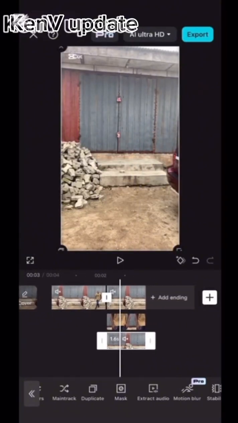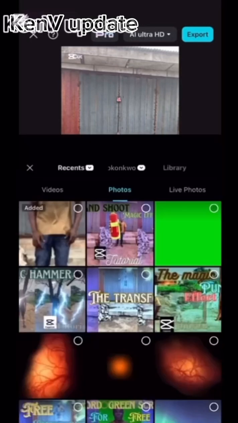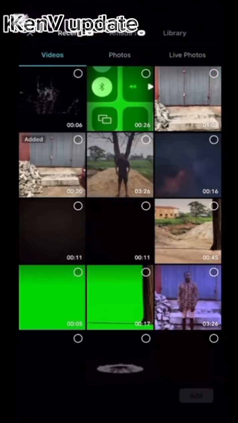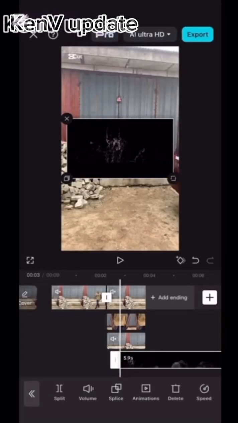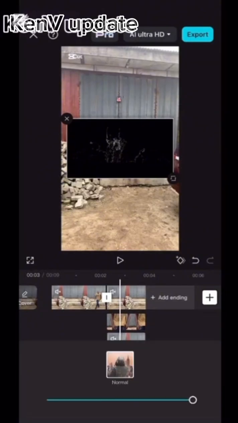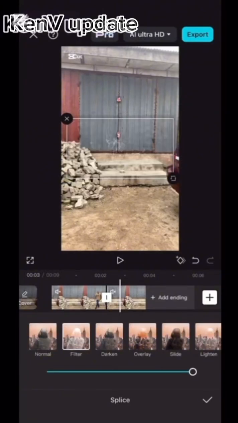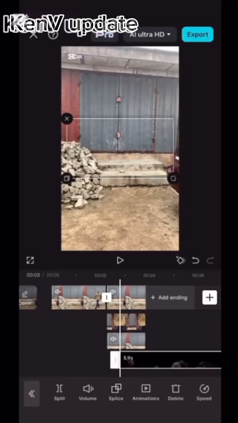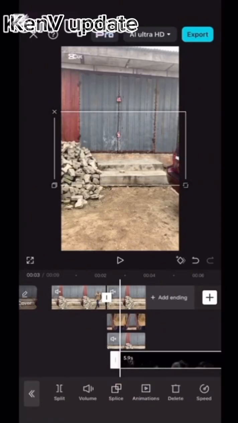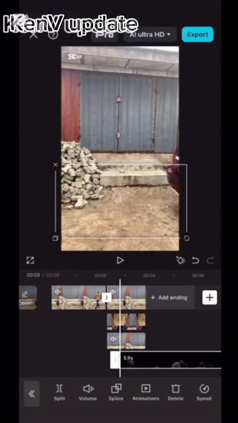You enter the ground, mark anywhere, add overlay now. Click on video, import this your water here. Alright, click on splice, guys. Then you click on filter. Click on filter, mark on this good. You go back, make it fit the screen. Then you drag it down to the part where you enter the ground.